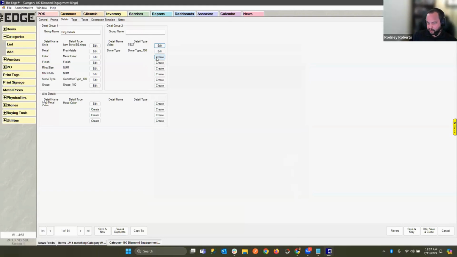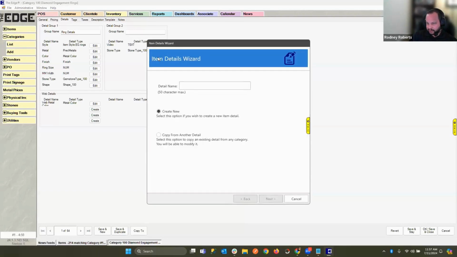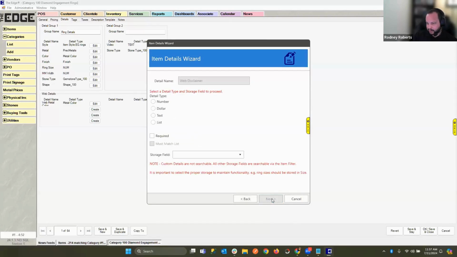So when you do want to create a new detail, you just click on create, and then it's your detail name. So just whatever kind of detail you want to put in here. Important thing to note, you need to make sure that your detail names are all unique. You cannot have any that are the same duplicate. So what I usually do sometimes is just write the word web in front of it, just so you know it's an indication that it's needed for your web stuff. So we can say a web disclaimer if we want to put a text one in there. Really, we can put whatever we want. We could say, okay, create new, next.